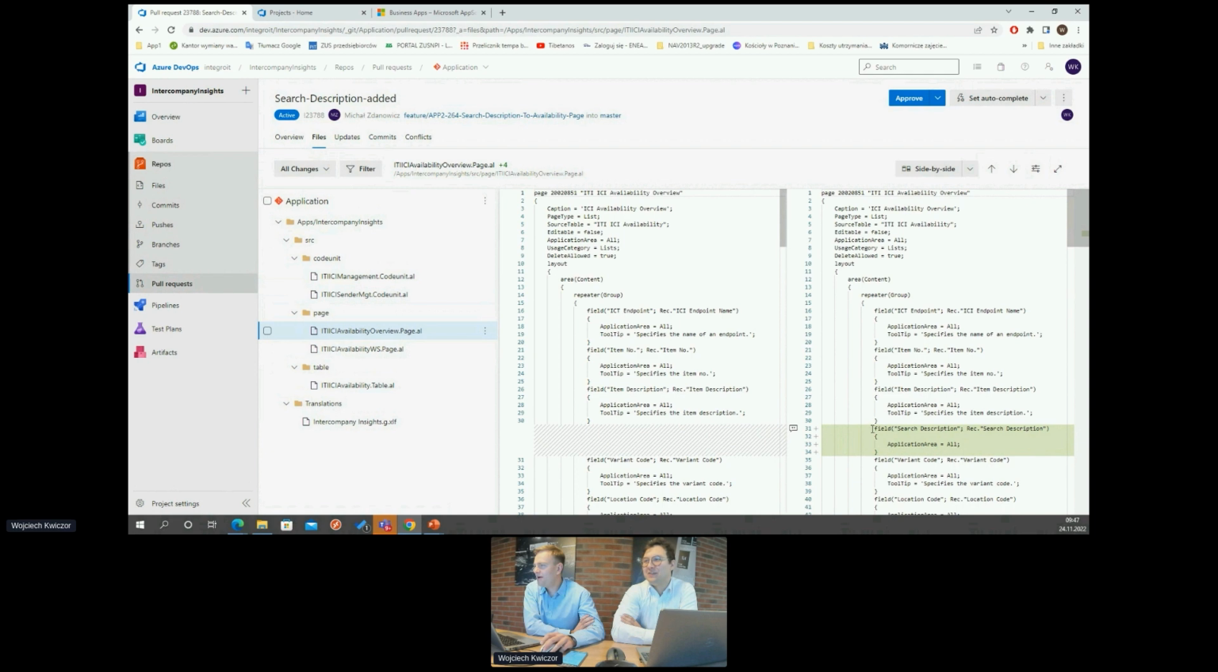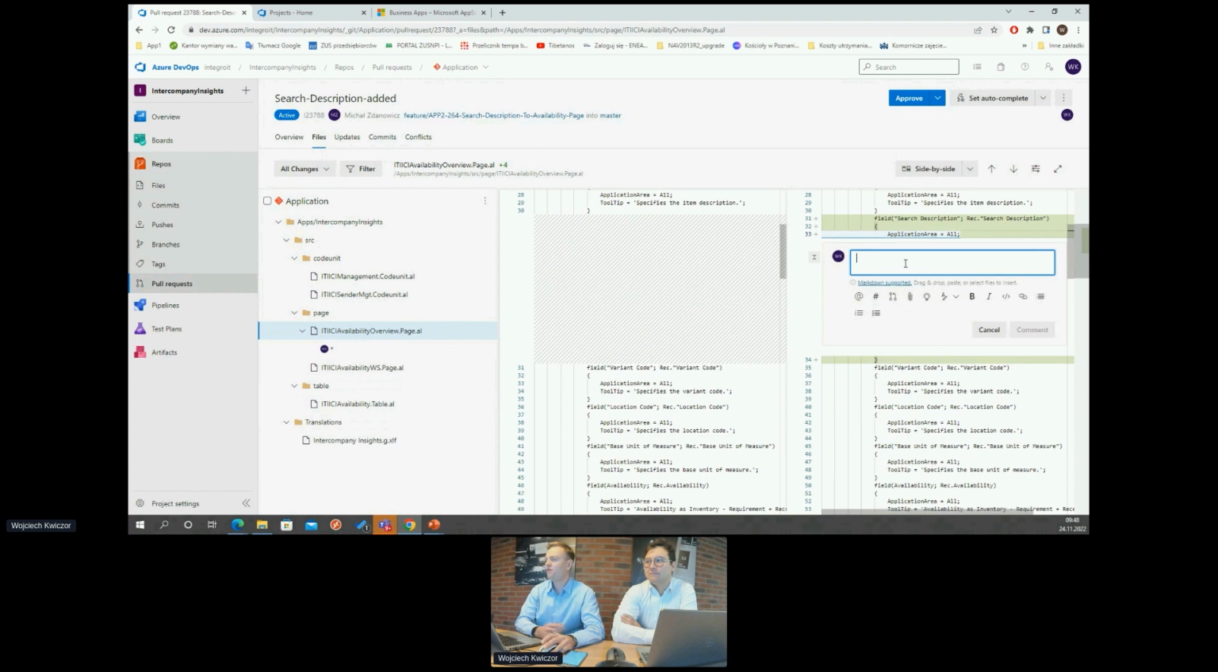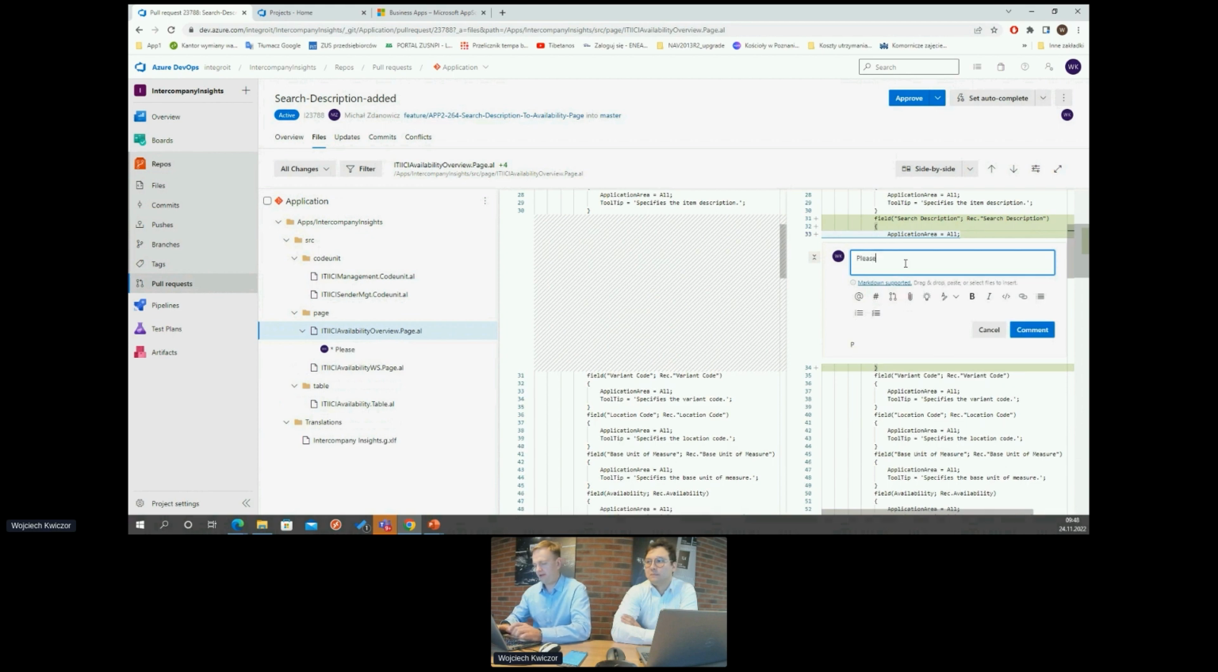So Michał added a field, but did not add the specific property tooltip. Tooltip in our system is a kind of small help. So when we have a field, we should always specify what the purpose of this field is, so that the user knows exactly what the purpose is and maybe what value should be specified there. Please add the tooltip to the new field. So I will comment on it.